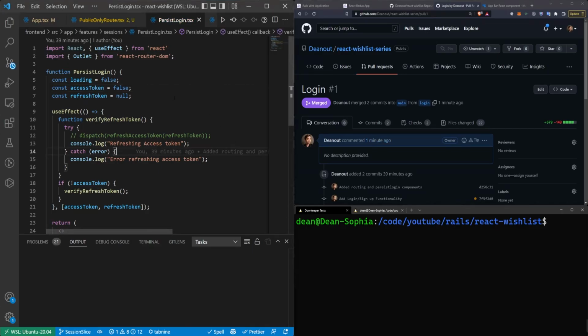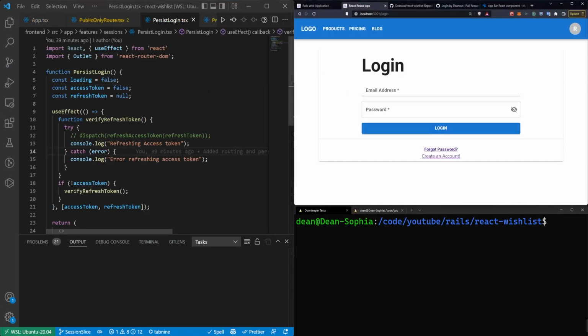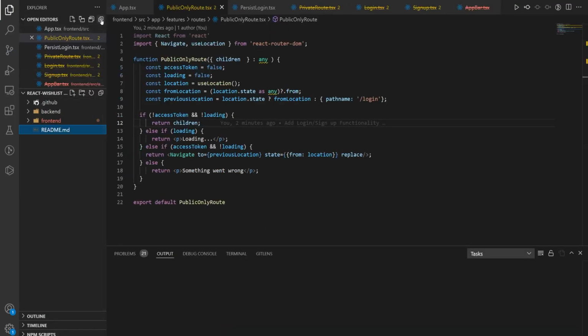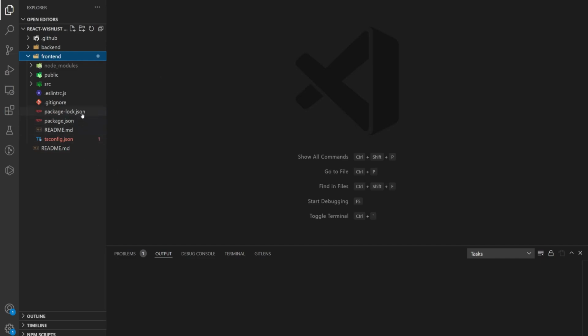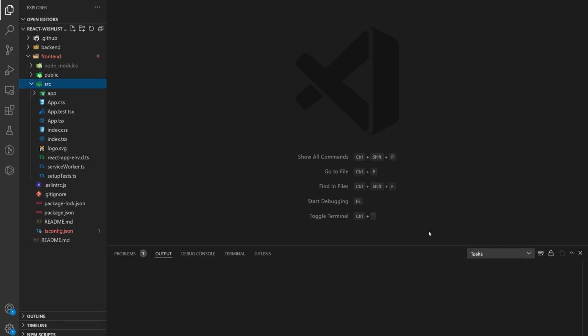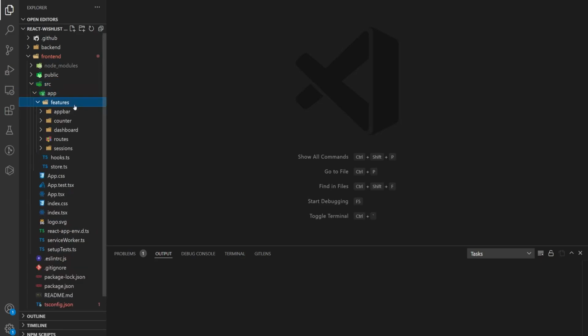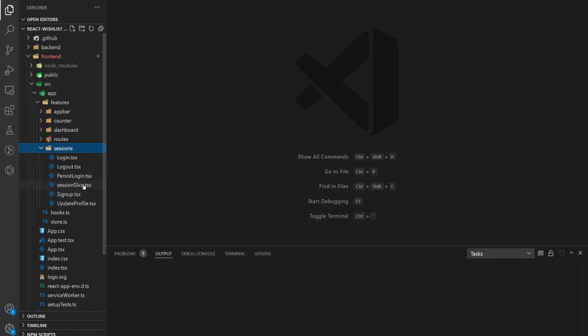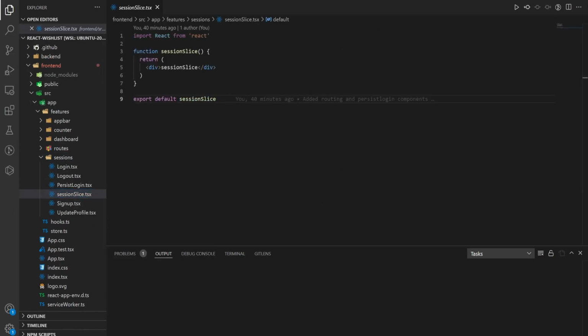So now we can come over to this part of our application again, and then we'll come over to our front end. So in our front end, we're going to come into src, into app, our features, our sessions, right click. Oh, we already have our session slice. Perfect. So we're going to create a session slice in here. And it's going to look like something.